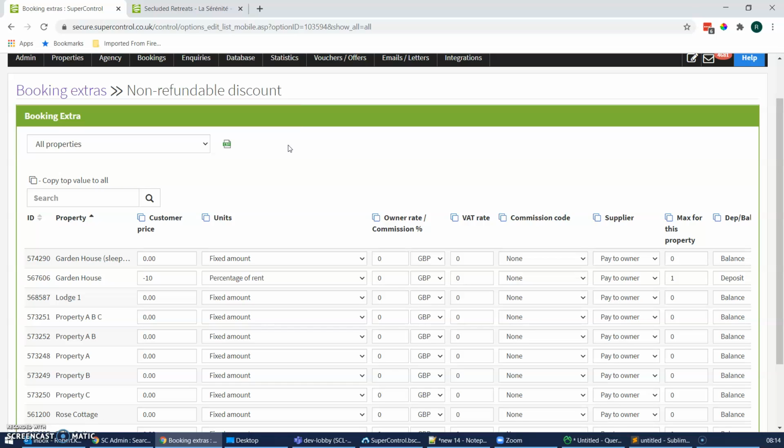Some channels like Booking.com do give you the option of charging a non-refundable rate, and in SuperControl you can uplift those prices differently so that the flexible rate is more expensive than the non-refundable. Other channels don't give us that option, so therefore it isn't something that you can offer, so you need to set your terms on those channels accordingly.